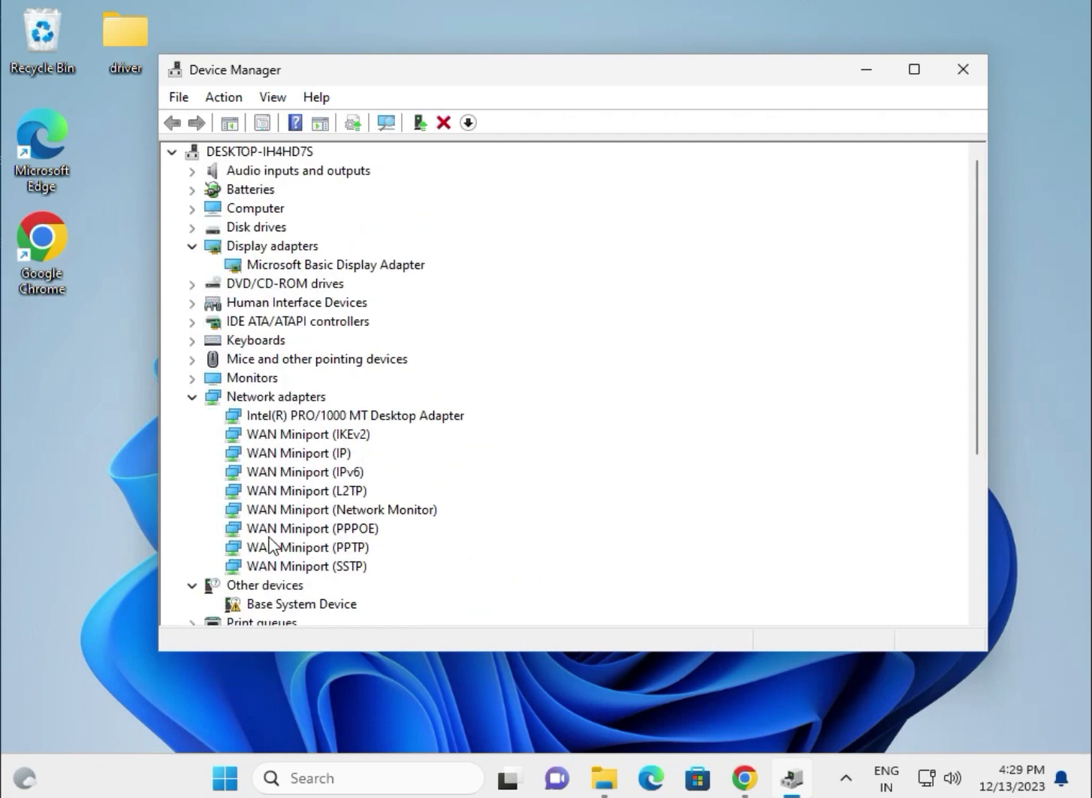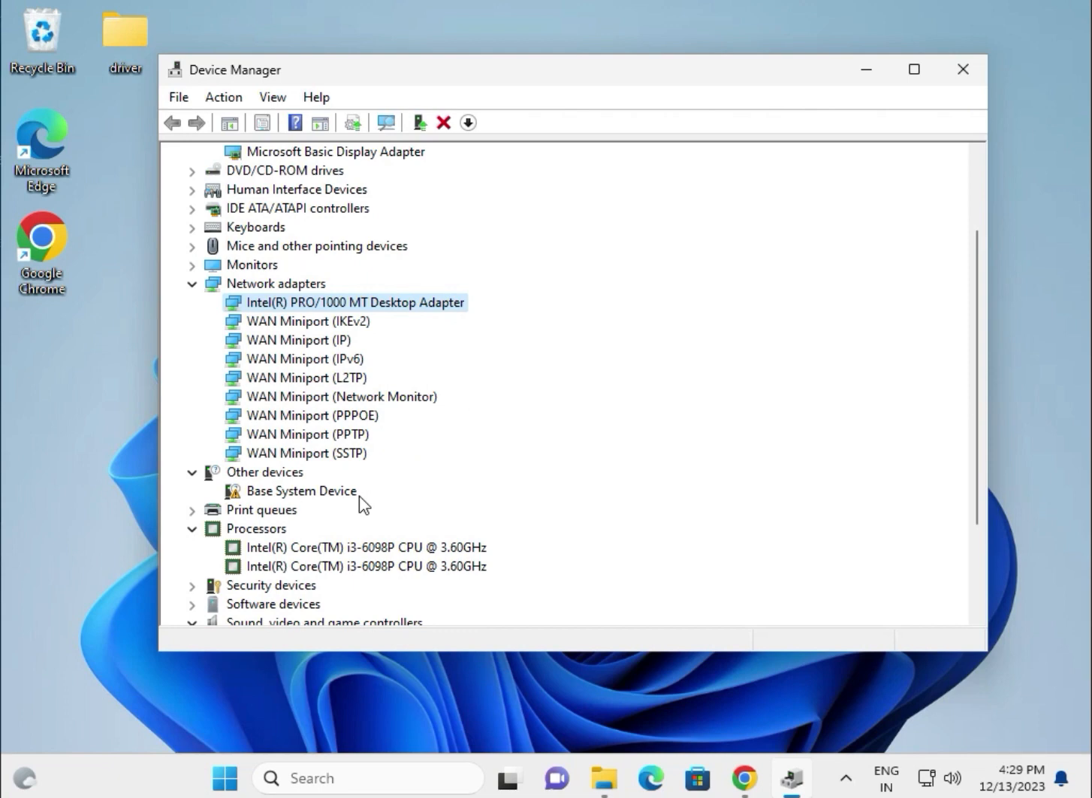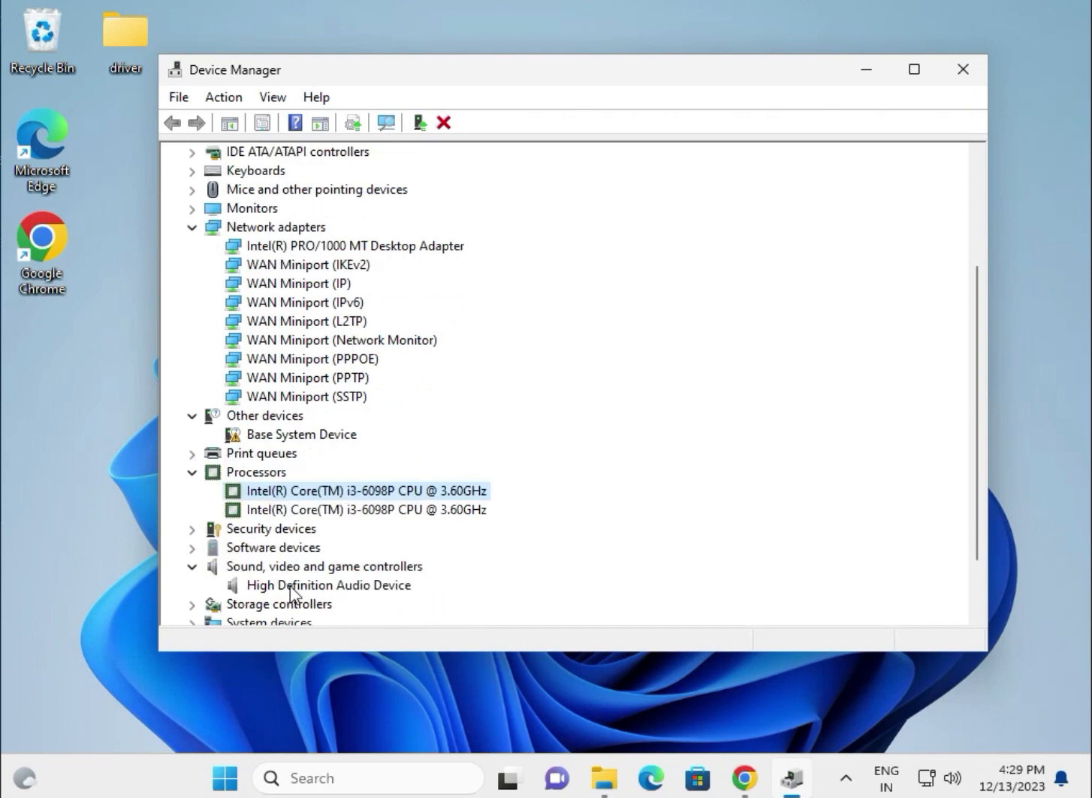So the most important drivers are display, wireless, Bluetooth, LAN and Wi-Fi, second chipset, third audio. And if you are getting any issues, please comment to me. Thank you.